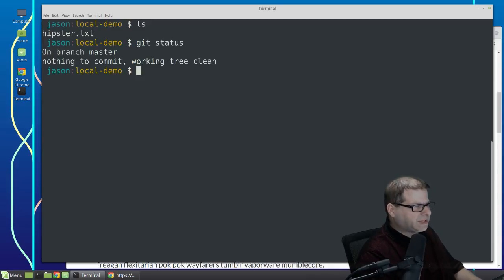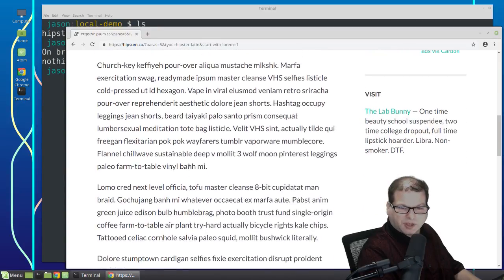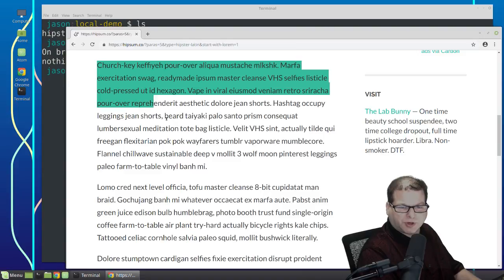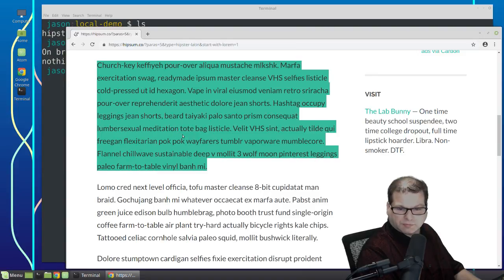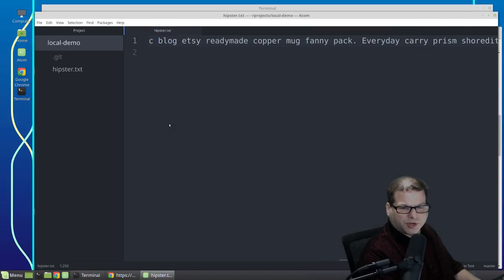Well, let's keep going. Let's add a few more files. Let's head back over to our filler text, and I'm going to copy the next paragraph. And in this case, I'm just going to open Atom in the current directory. So Atom, space, and then simply a period. Because what I want to do is create multiple files and maybe even edit the existing hipster text.